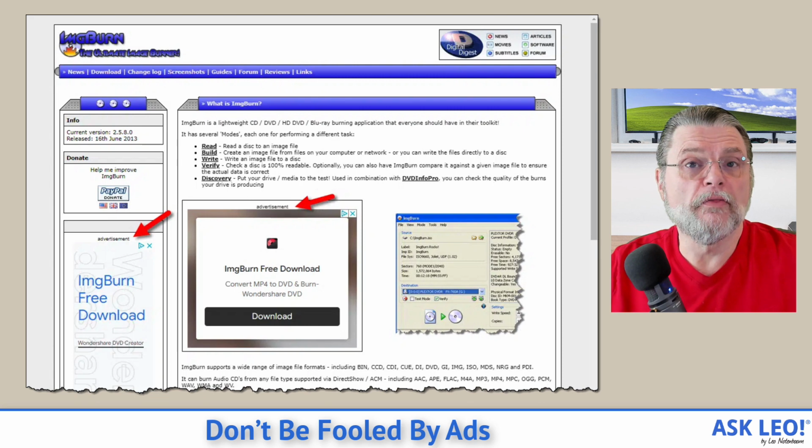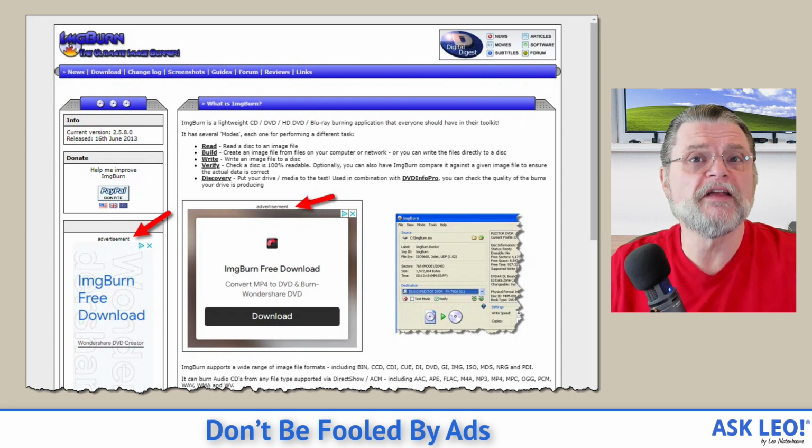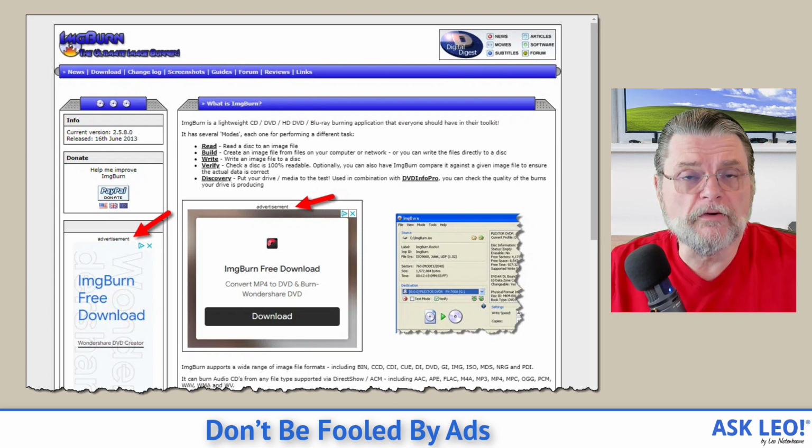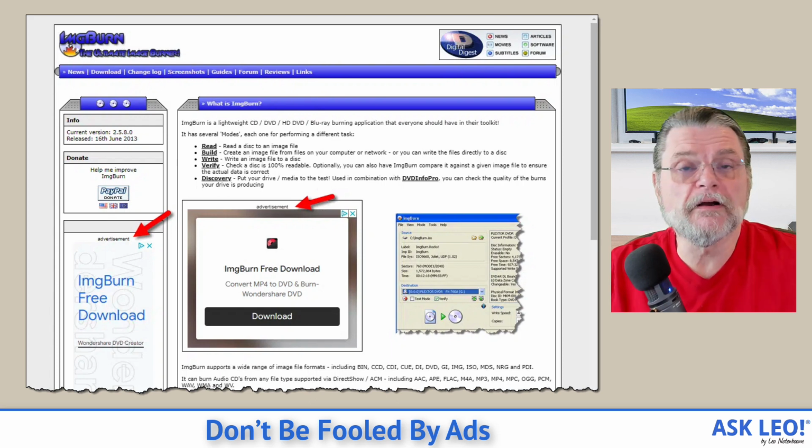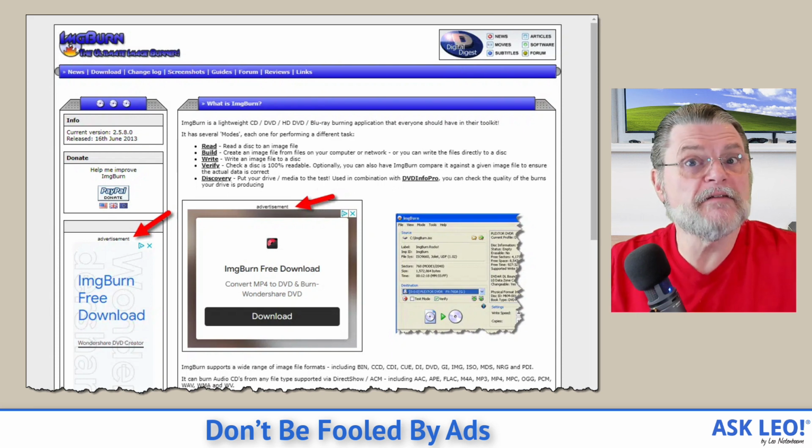For example, one of the things that advertisers like to do is to make their ads look like download buttons. This is so frustrating. ImgBurn is actually an easy one. I know where to look for their download, but there have been places where I've gone to download software and the page is covered with download buttons. The one that you actually want isn't clear at all. And yet it's important that you realize that that's what's happening.